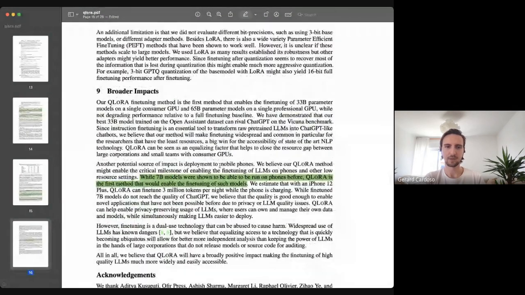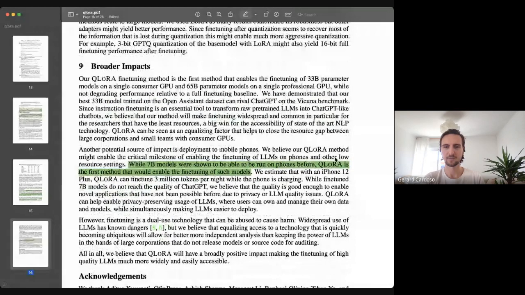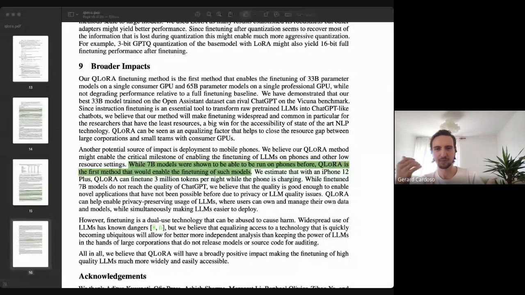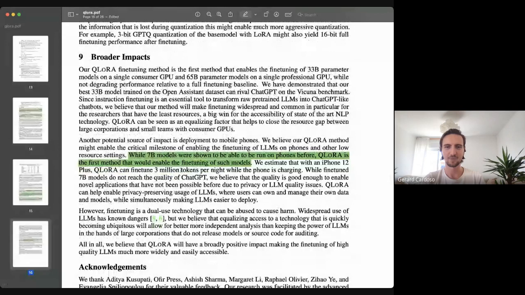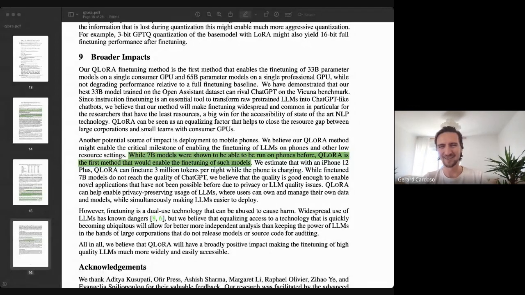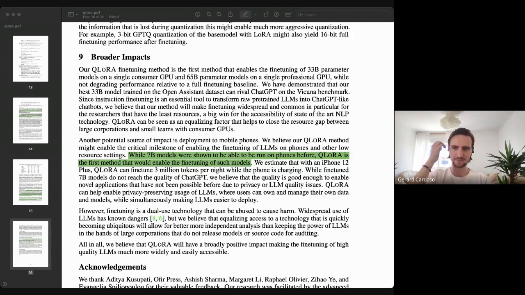And then they say what the implications of QLoRA are, which is that you have models that can be fine-tuned on a single GPU, or you can have very efficient small models. What does that mean? You can fine-tune models on phones. They estimate that while the phone is charging, QLoRA on your iPhone 12 Plus could fine-tune 3 million tokens per night. So you can start fine-tuning models on your phone based on your conversations with a language model. But yeah, that's the paper.